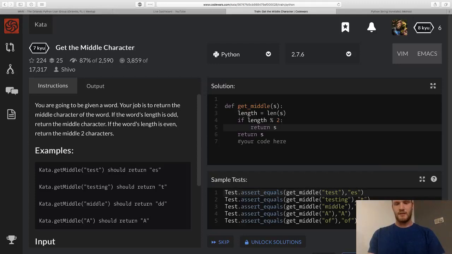So return s substring. Can you walk me through that one? Substringing in Python is brackets. It wants you to have a range. And then just do length divided by 2. Yes, that makes sense. So we're just picking the single index that we want to return because it's odd.